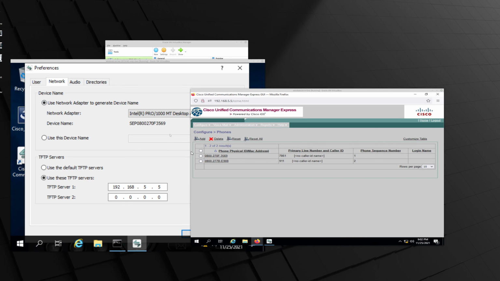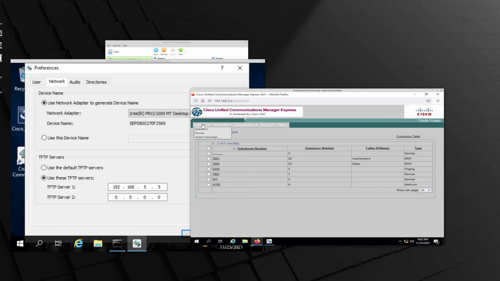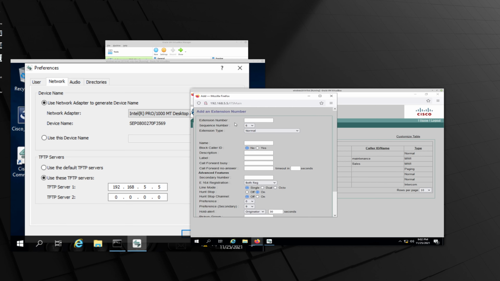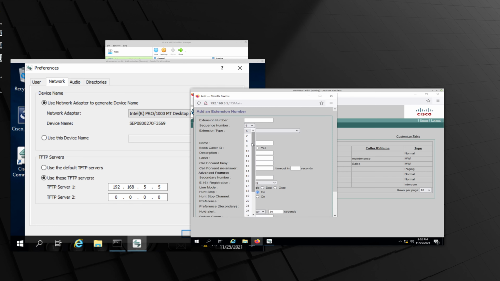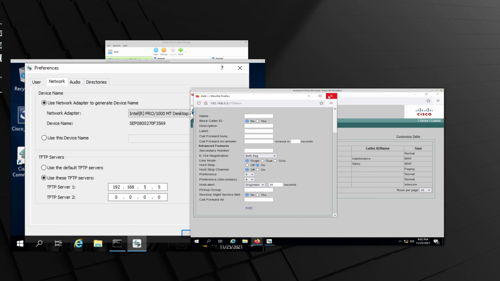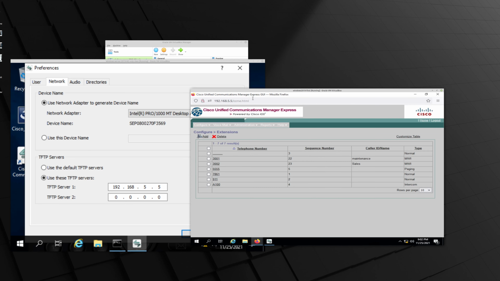So now we need to edit the DNs. Here we click extension. You can see we added a couple DNs here. You can add a new DN here, and this DN number is a 4 digit number, and this is the sequence number, 6. We just configured the maximum number of DNs it supports. After we configure it, we save it here.